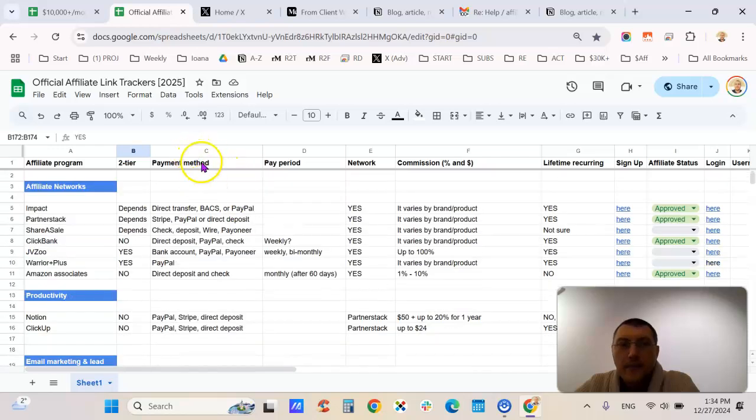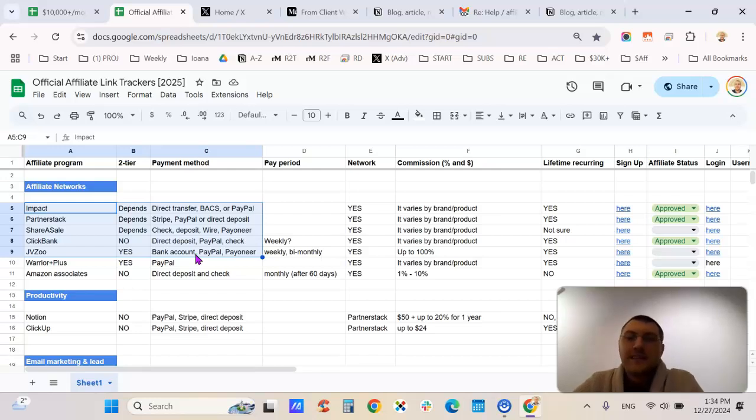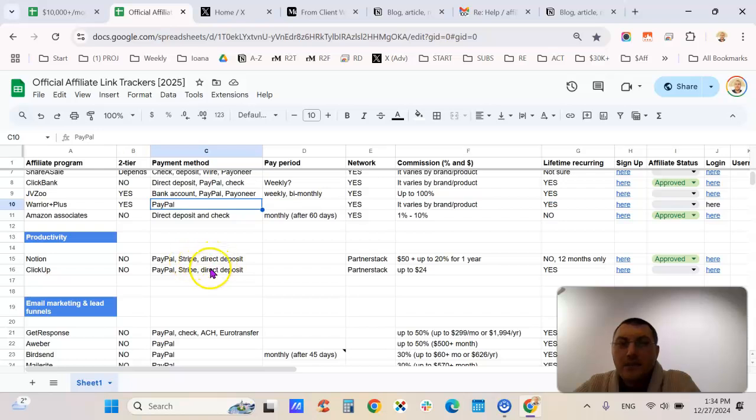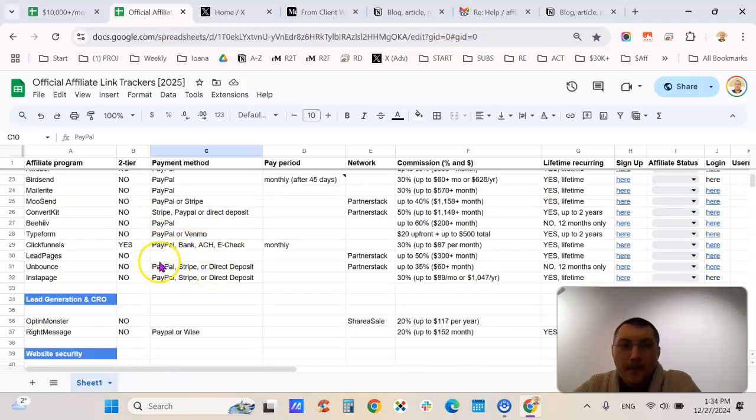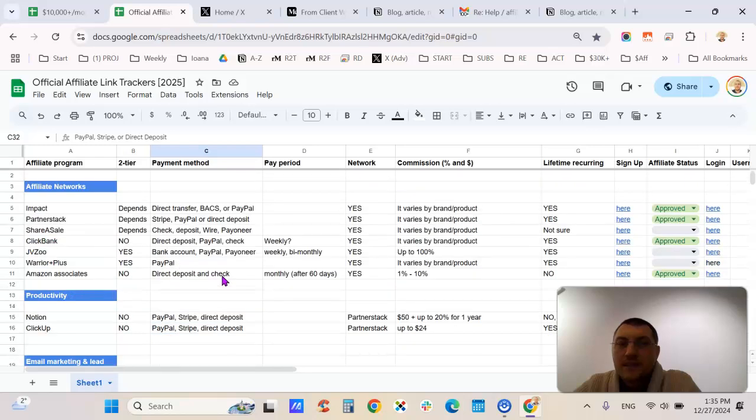Then we have the payment method. These networks, most of them pay by a bank account. That's like the standard or default payment method. And they also offer Payoneer, for example, PayPal and Stripe. Most programs pay in PayPal. Then some offer direct deposit or bank transfer. Some offer PayPal, Stripe and direct deposit like these ones. So you get the idea. This is a very time-consuming process to find the right programs. That's why we have this Google Sheet.